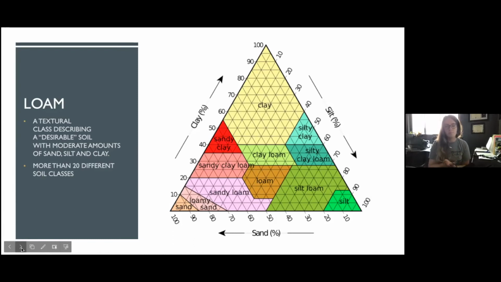And a lot of Kentucky has some version of loam in them, depending on where you're at. So hopefully you will know soon after this class what kind of loam soil you have.